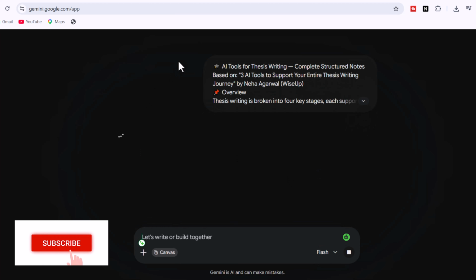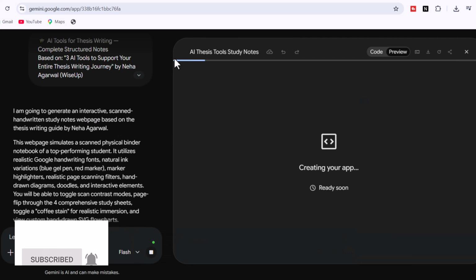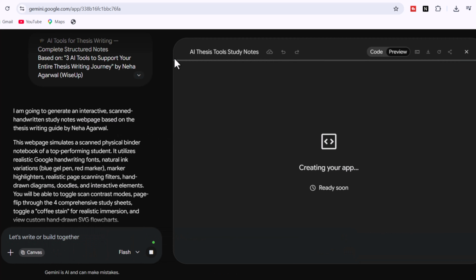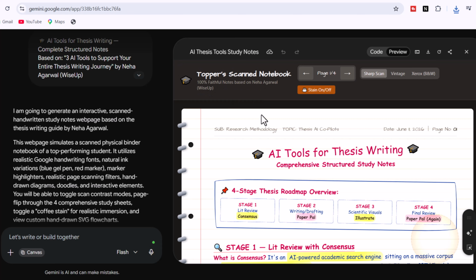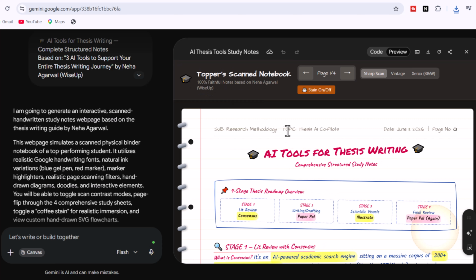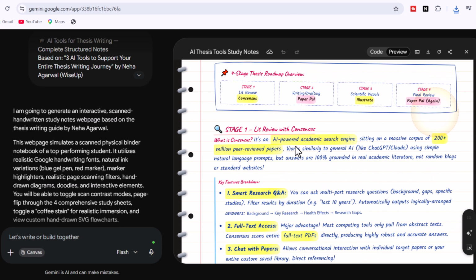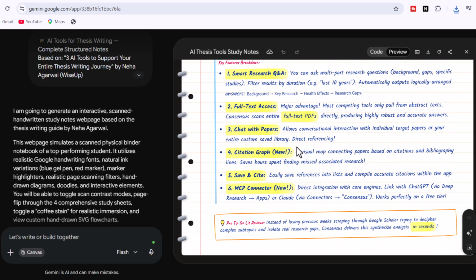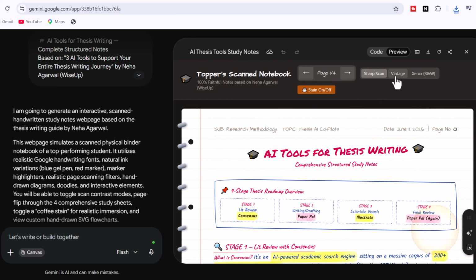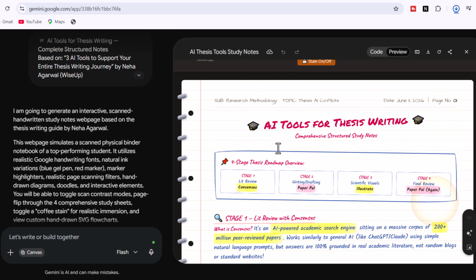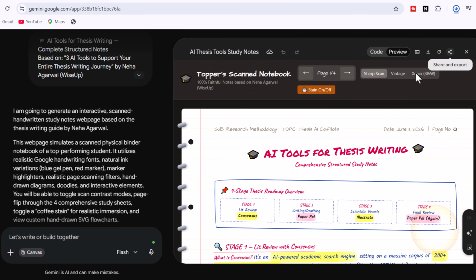Step 5. Generate and review your notes. After a short wait, Gemini will generate beautifully formatted handwritten notes. The output is usually well-structured, visually appealing, and easy to revise. You can preview the notes, regenerate sections if needed, share them with classmates or colleagues, and save them for future study sessions. The notes are much easier to review than a long lecture video playing.